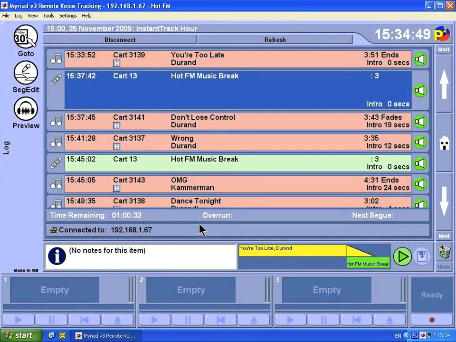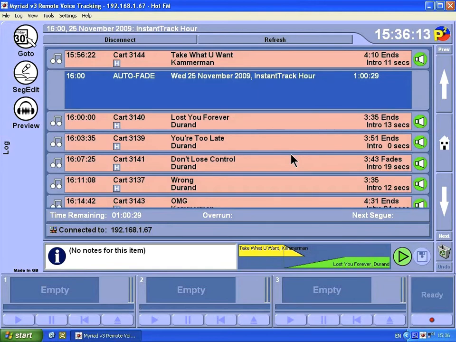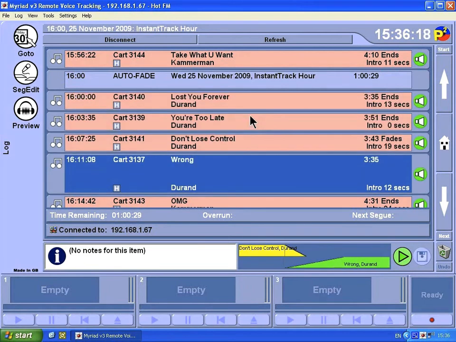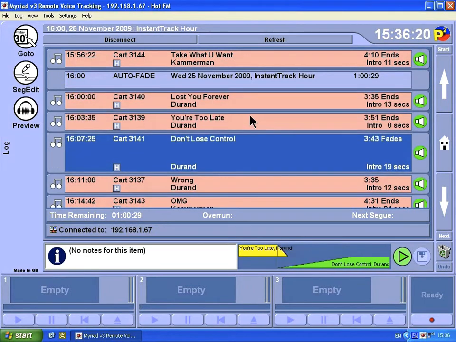And then we're in. It's loaded up the database, Hot FM database, and we are connected through on the IP address that I added in. We are connected down here as well. Now we're going to move to the next hour because we want to do some voice links on the next hour here. And we can see our log for the next hour. We can scroll up and down it just like we would do on Myriad in the studio.